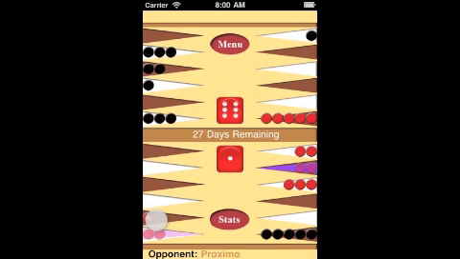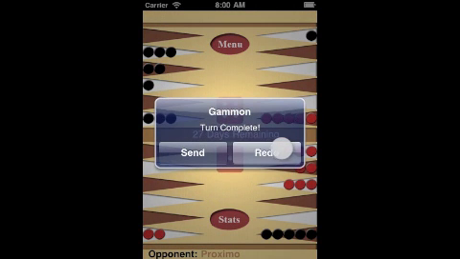Once you've selected a checker that can be moved, you move it either by touching the destination position or by dragging the checker to the destination. As each checker is moved, the dice value corresponding with the move is grayed out. When all moves have been made, it will prompt you with a pop-up to confirm or redo your checker moves before submitting it to the server.